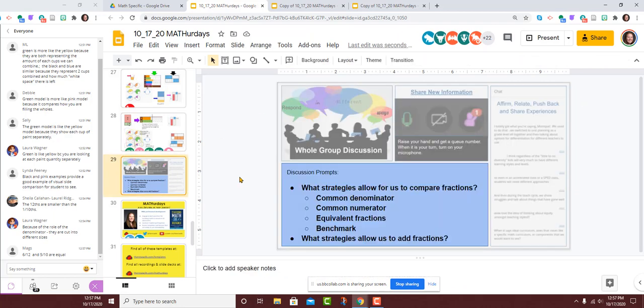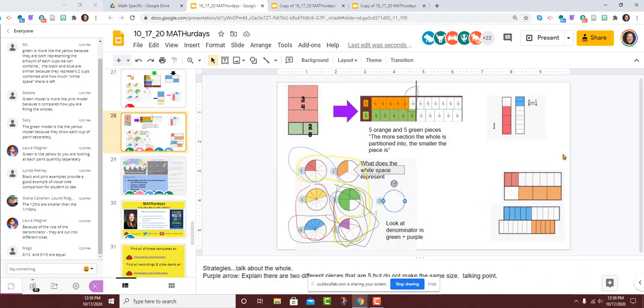If you want to see my notes about what else I usually look for, I have that on slide 29. I'm looking for common denominator, common numerator, equivalent fractions, and benchmarks, and then how those strategies can help us add. I might also talk about the evenness of fractions, and on slide 28, why it's okay to make some of these uneven in that bottom right diagram.